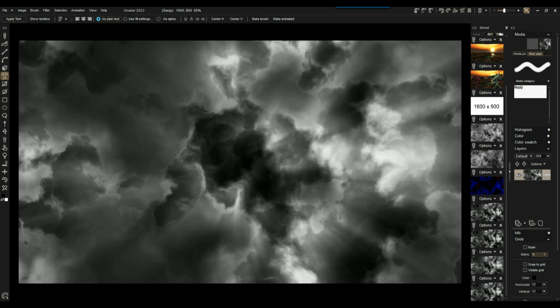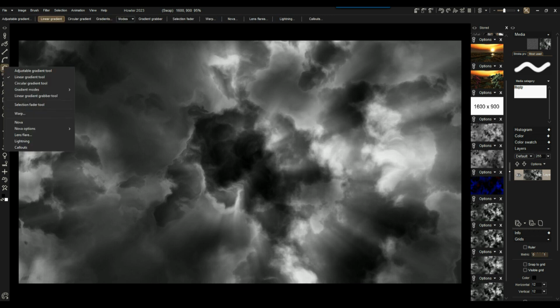So let's see. So that's the background. Let's say we wanted it a little bit more colorful. So I'm going to go to the gradients now. This tool has a bunch of gradients. You can right-click to see some of the gradient tools. But when you select that tool, you also have a preview of existing gradients.